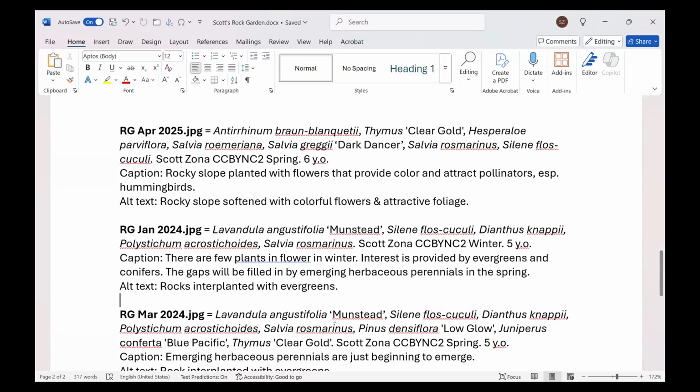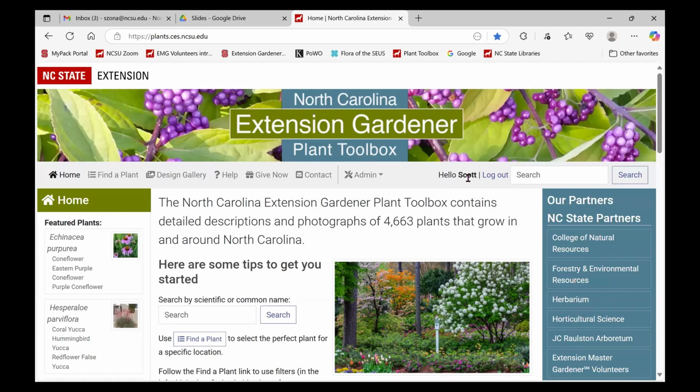So I don't know if this is going to be tricky going between, because I'm going to do a lot of copy and pasting. I'm going to copy this caption, for example, and paste it into the design gallery. So maybe I'll just show you the design gallery. I won't be showing you this page, but this is what I'm working from. And this, of course, when you're just using the Plant Toolbox, you don't see all these features because you're not logged in as an administrator, but I am.